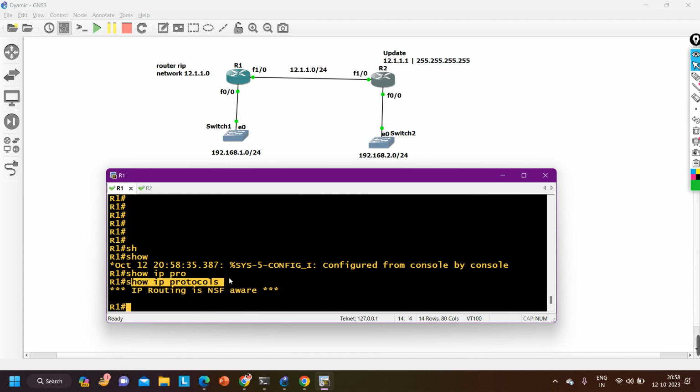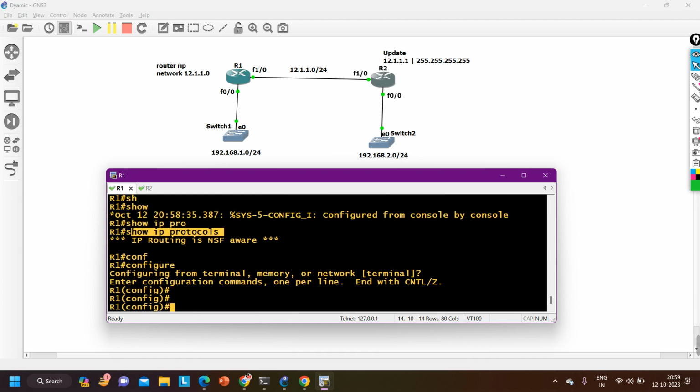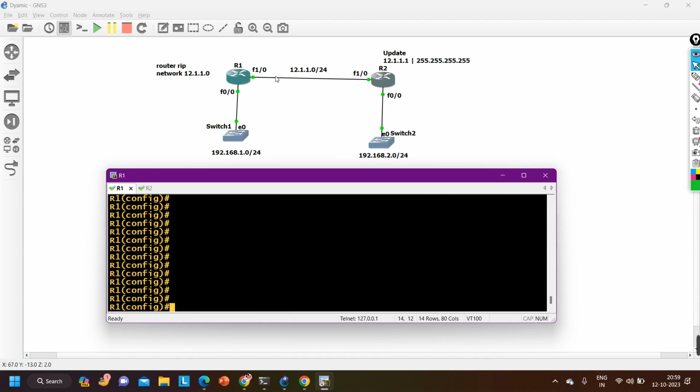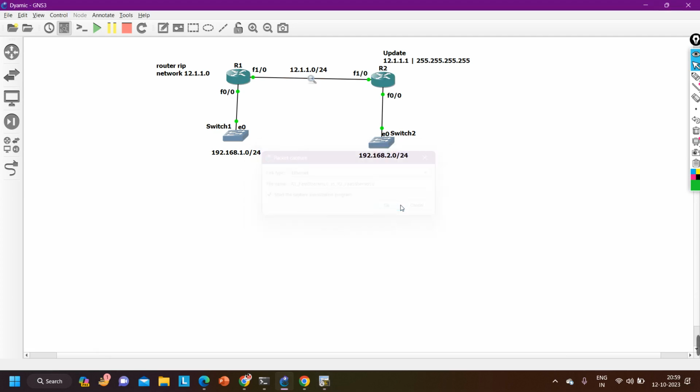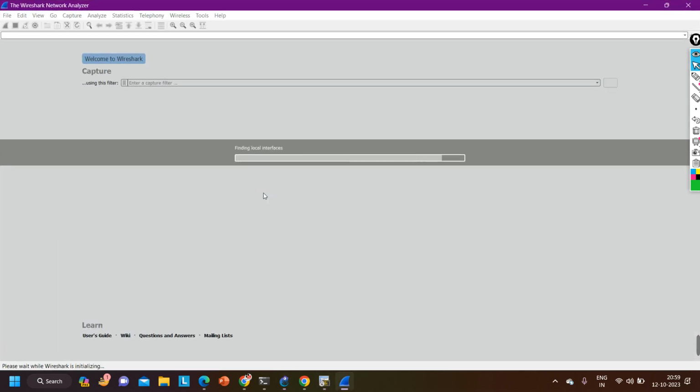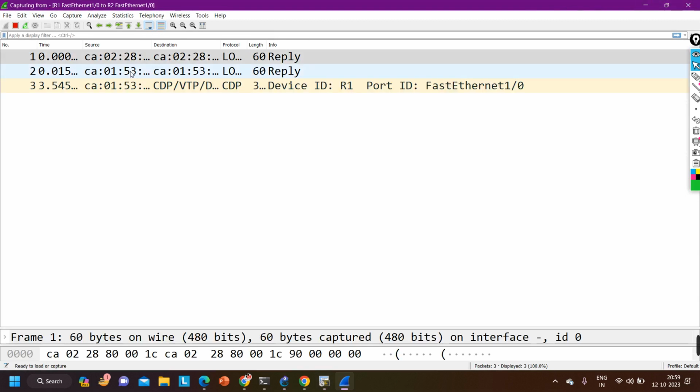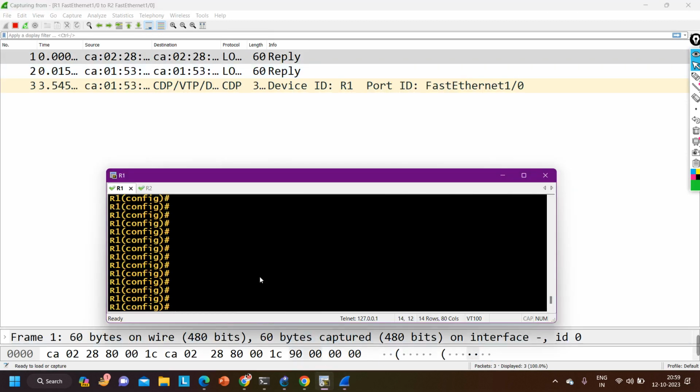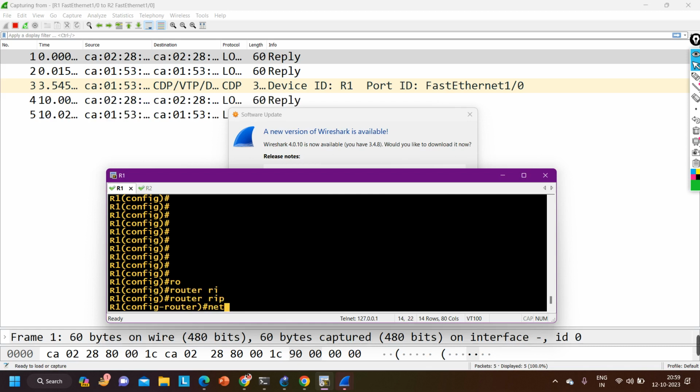Fine. As I told you, we enable routing protocol on interfaces of routers, not on the router. Until we enable RIP routing protocol on any interface, you will see there is no routing protocol running. Fine. So before enabling RIP on FastEthernet 1/0, I am going to capture this link also. Let me capture the link. Here I have captured the link, and now I am going to enable RIP on FastEthernet 1/0: router rip, and then network command, network 12.1.1.0.